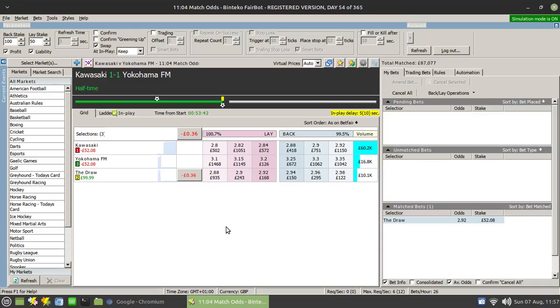Hi there. Today, at the request of a comment by a subscriber, I'm going to take a quick look at the advanced greening up option.